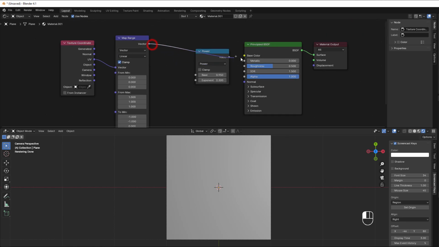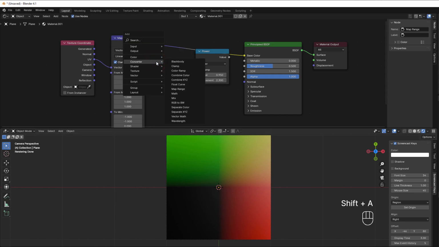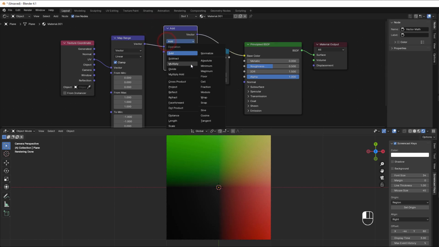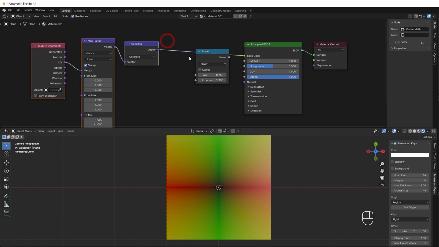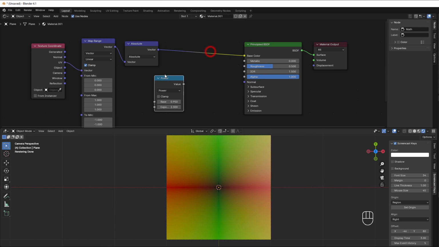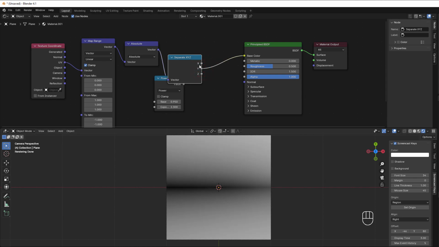And if I do it like that, you then get from -1 to +1, and then we can add an absolute here. So Shift A, converter, and vector math, and we change it to an absolute. And then we have something that we can play with when we separate the x and the y. So now I go into this absolute and I write separate x, y, z, put that in, and now we have x that looks like this, and we have a y that looks like this.